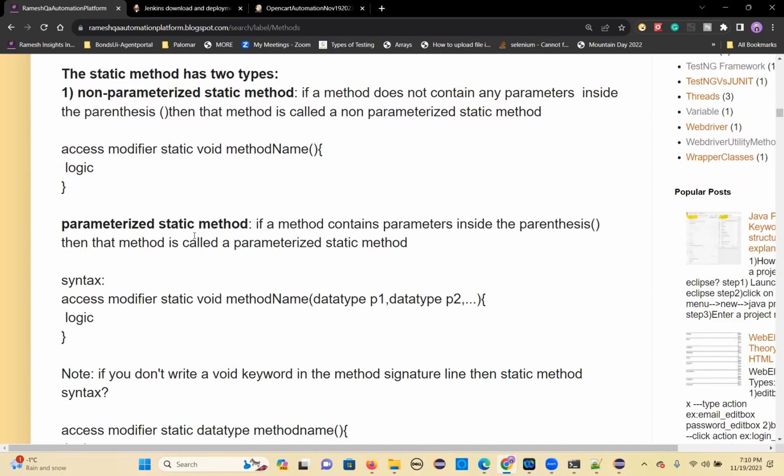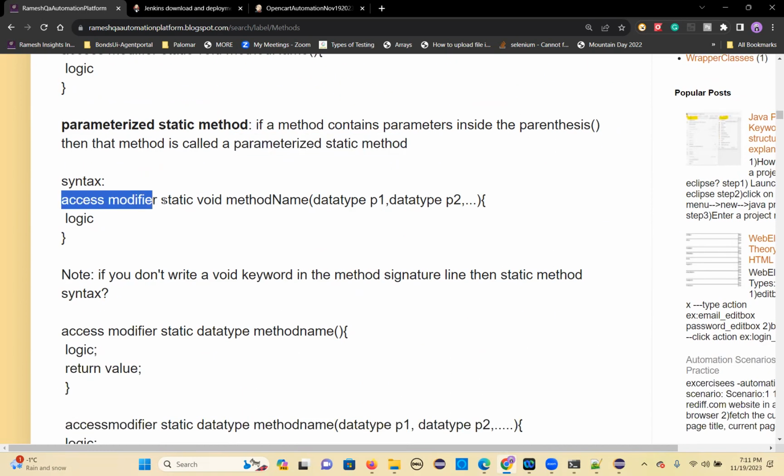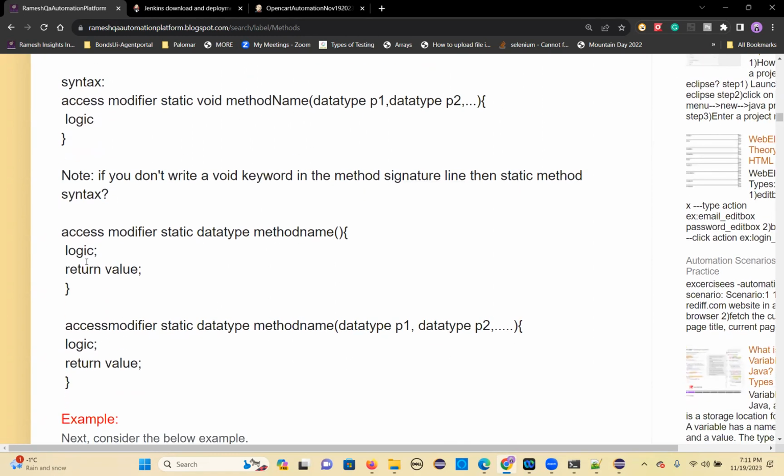Parameterized static method means if a method contains parameters inside the parenthesis, then that method is called a parameterized static method. Syntax is access modifier, static, void, method name, bracket, data type P1, comma, data type P2, and so on. How many parameters you want, you can declare. Then curly bracket, logic. If you don't write a void keyword in the method signature, then the static method syntax is: access modifier, static, data type, method name, parenthesis, curly bracket, logic, and return value.